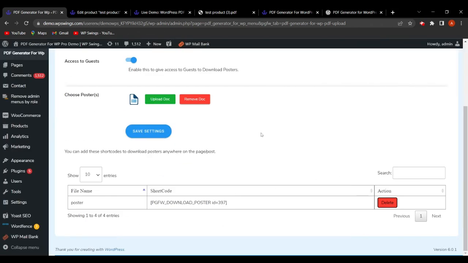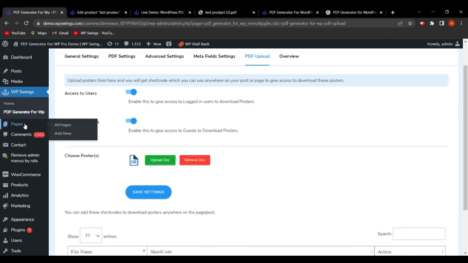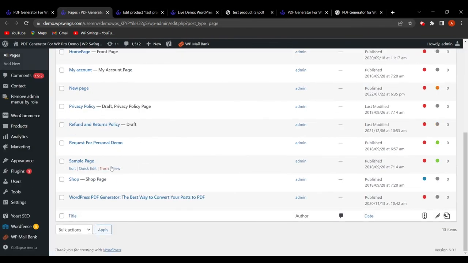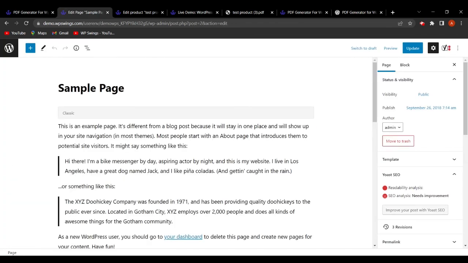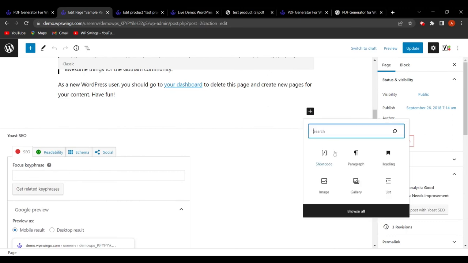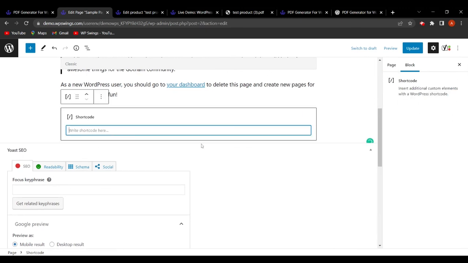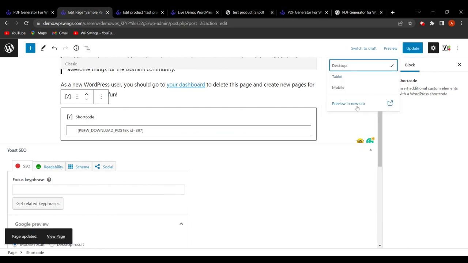As you can see, once I have uploaded the doc, I am getting the shortcode for it. I can copy it and paste it anywhere on the post or page. So let me click on pages and then all pages, and here let me select any of the pages like this. Here you need to click on this plus icon, click on shortcode, paste it, and click on update. Now let me click on preview in new tab.